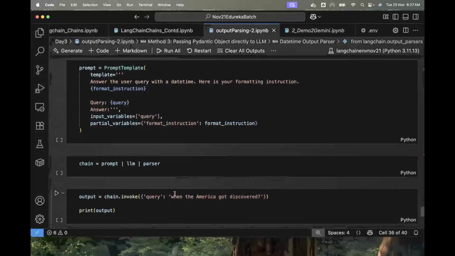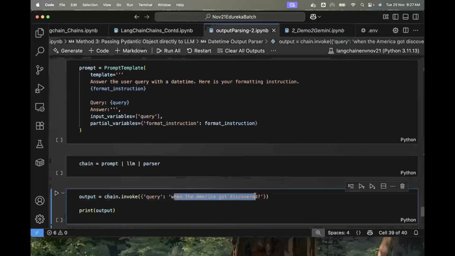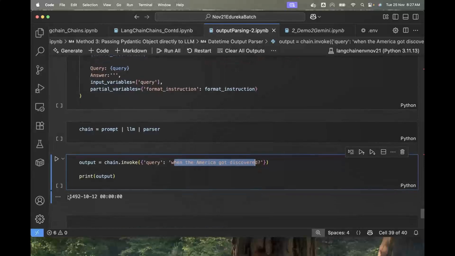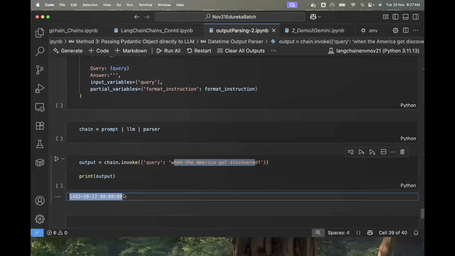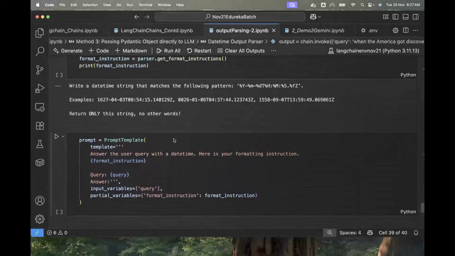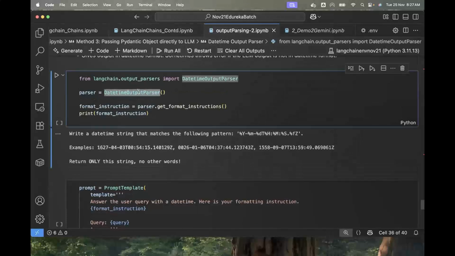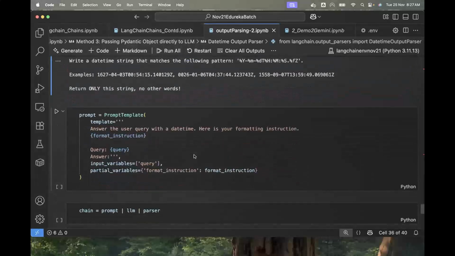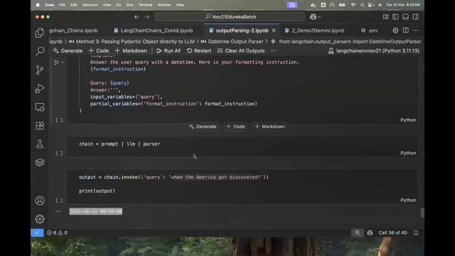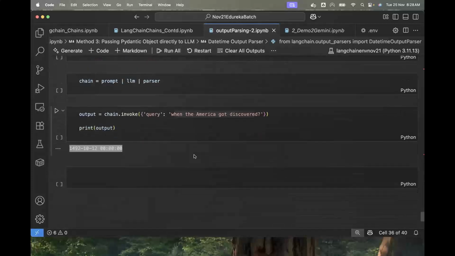I asked a question: when was America discovered? See the output. I'm getting output this way. The reason is because I'm using the datetime output parser. If I was using the string output parser, I would have received output this way, maybe like America was discovered in the year 1492, something like this.